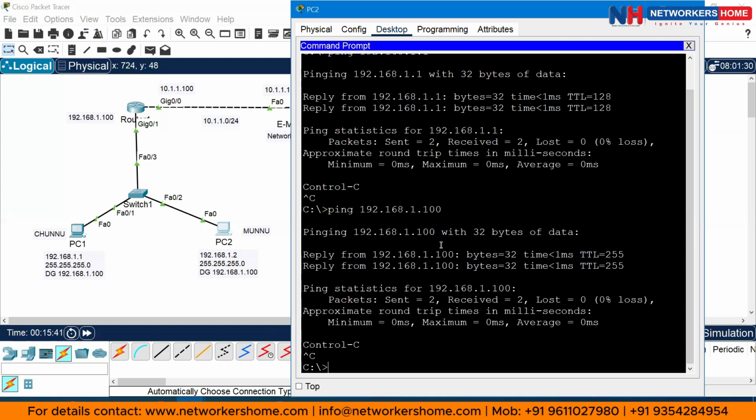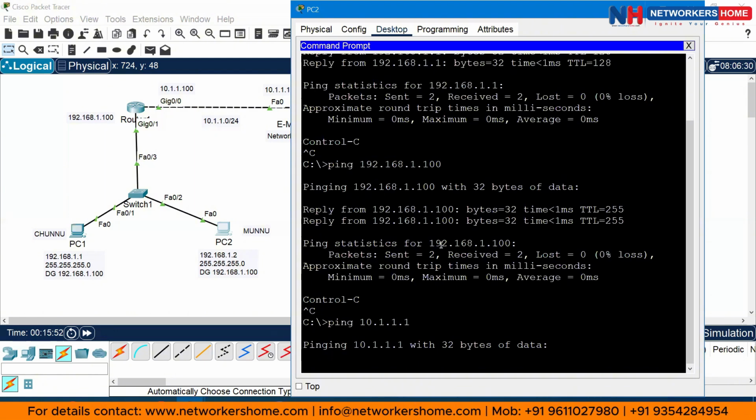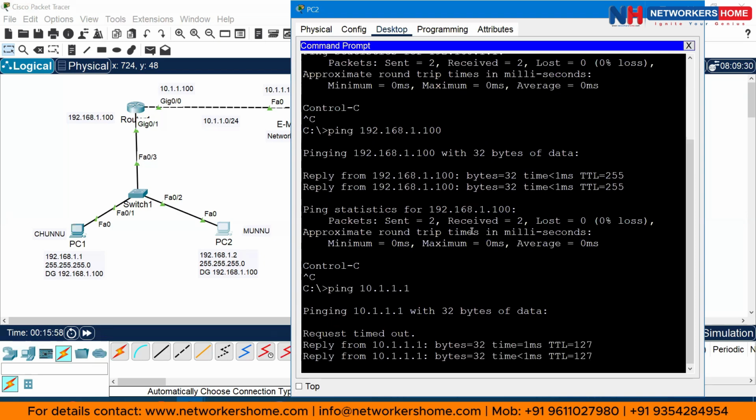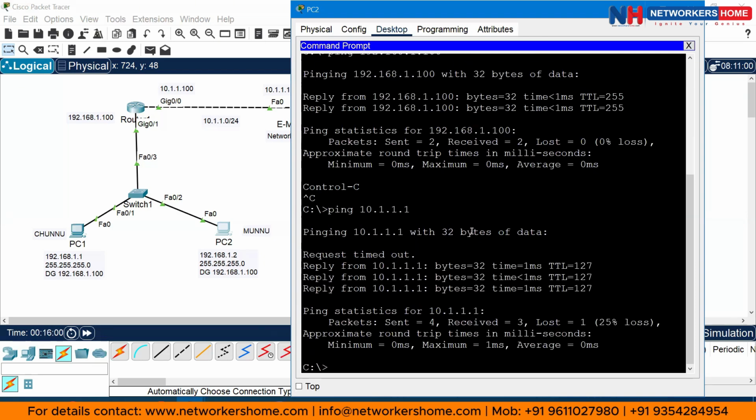So we can check this one. Can we ping the email server? The email server has the IP address, ping 10.1.1.1. Do I have a successful ping? Yes, we have connectivity towards the email server.